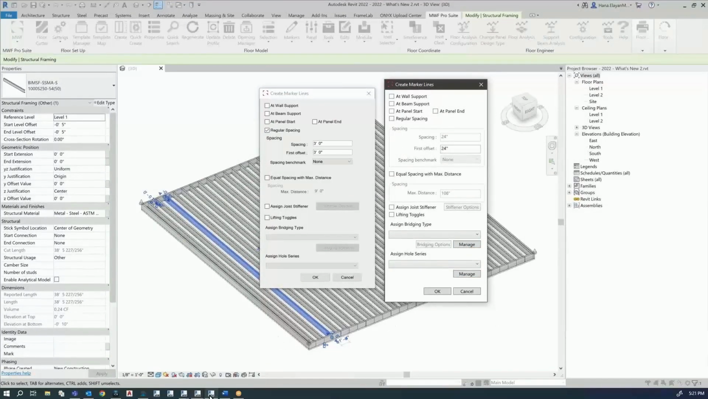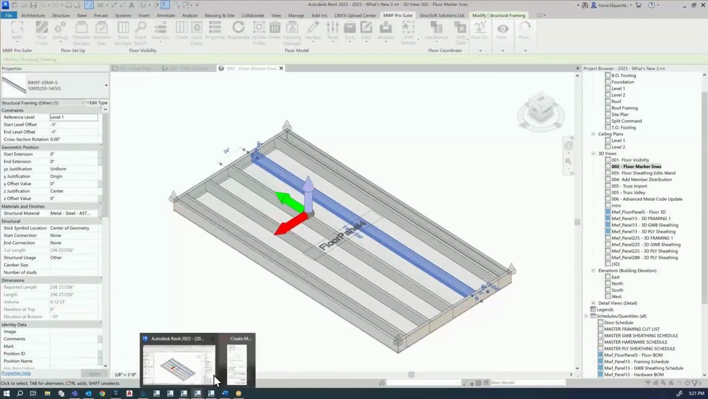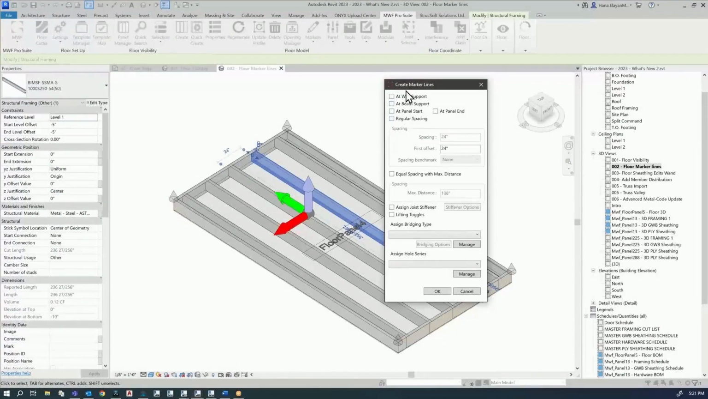So let's go back and try this tool over here. Just bring back this menu. You've probably seen this before. I'll go over this really quick. You can add marker lines at wall support, beam support, panel start, panel end, or I'm just going to use regular spacing.